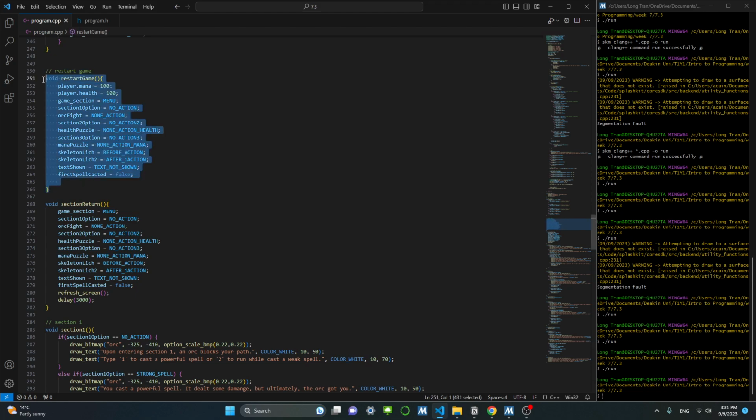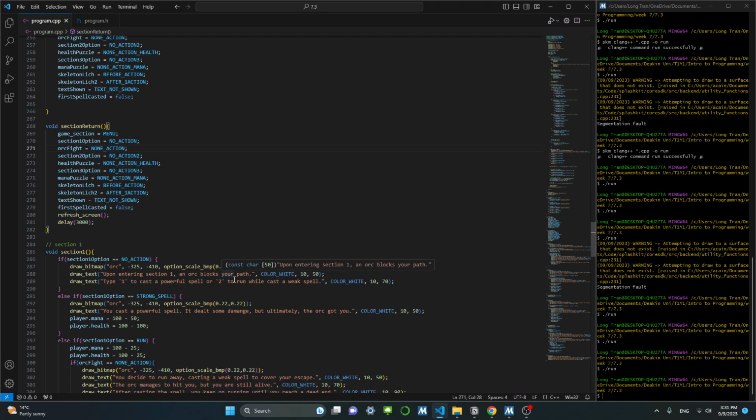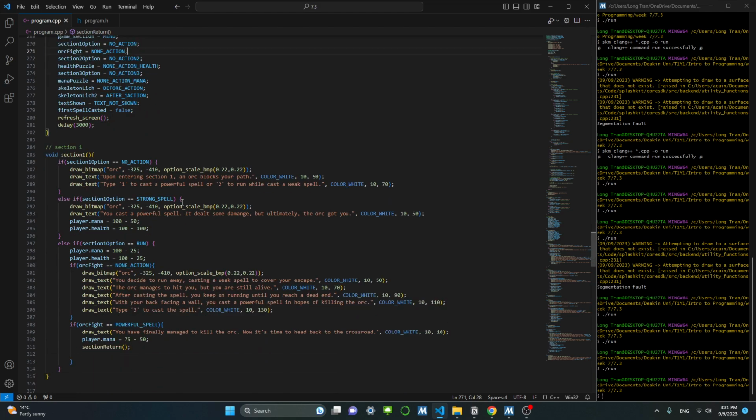So we set everything back to the default. This one is very similar. It's just returning, like remember in section 2 and 3, you can type 2 to return to the conjunction. So this one deals with it.